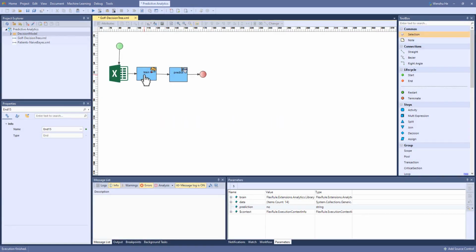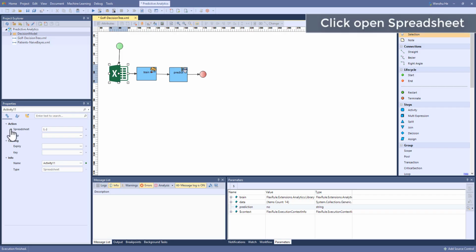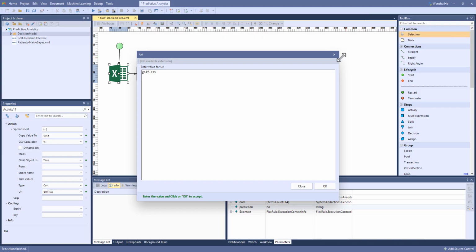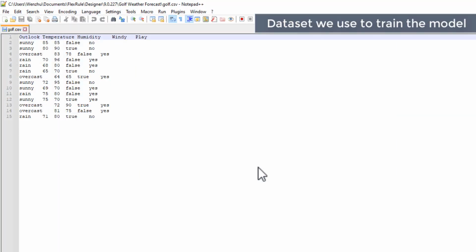In Project Explorer, we can see golfdecisiontree.xml, which is the main model that connects all of the components of the project. If we click on the Spreadsheet node, we can see its properties. Open Spreadsheet URI and we can see the CSV file path. Now let's look at the golf.csv file. Here's the data set we used to train the model.